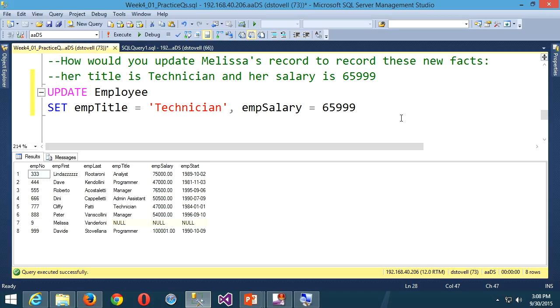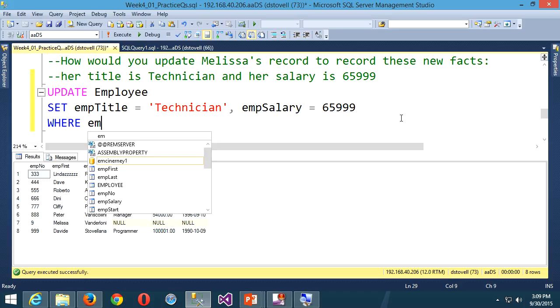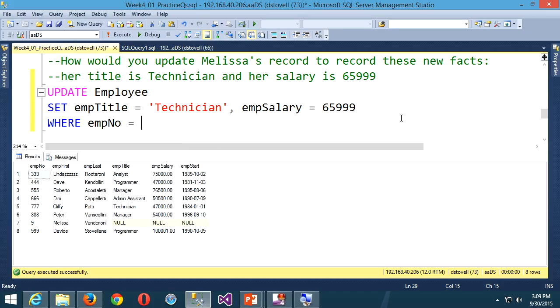Now, if I ran this right now, everyone would be a technician, all getting the same salary. Not a good thing, right? Kind of ruin the value of much of the data that I have in terms of its integrity. So always remember you need the where clause, right? Now we were given in the information that we have her actual employee number. So it would not be wrong to simply say where EMP number equals 9. Because that uniquely identifies this employee.